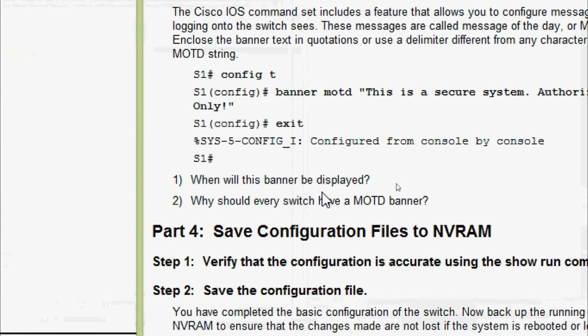And why should every switch have a MOTD banner? Obviously this will be the first thing, a warning. This is a warning for the intruders who are trying to access the switch. Also, it is a message for the administrator.